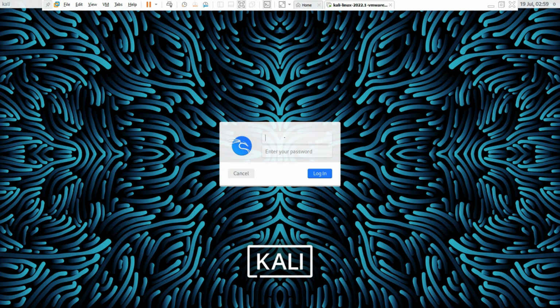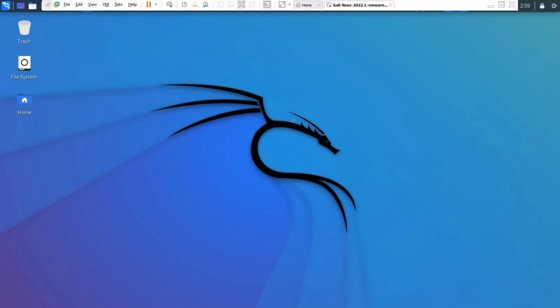Now it asks for username and password. Enter kali, and password will be also kali. Now the installation has been completed. This was all about installation and configuration of Kali Linux in VMware.